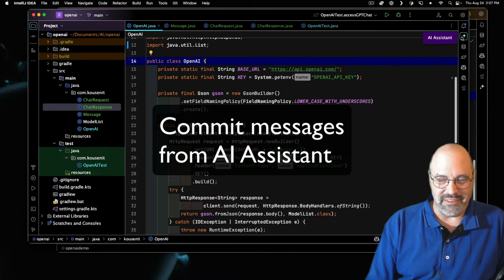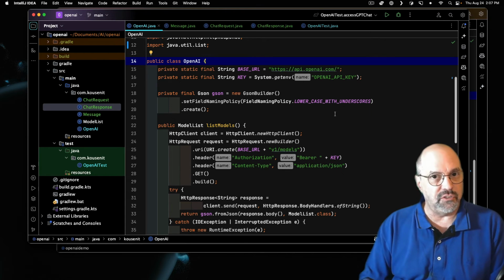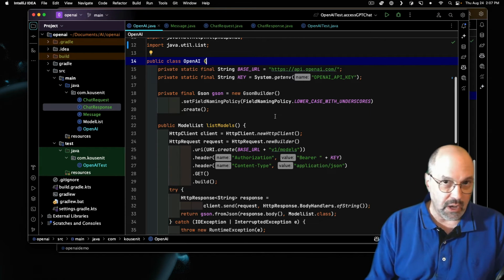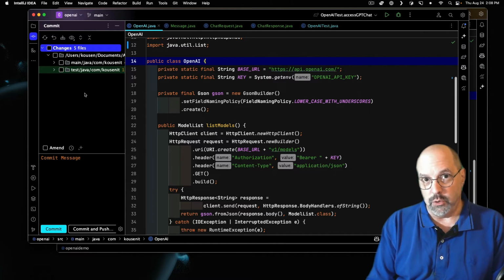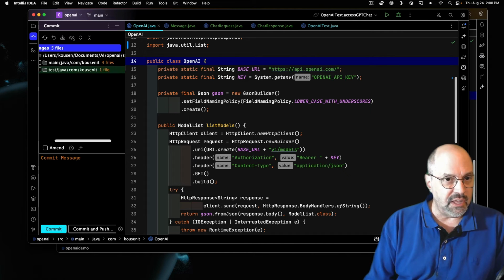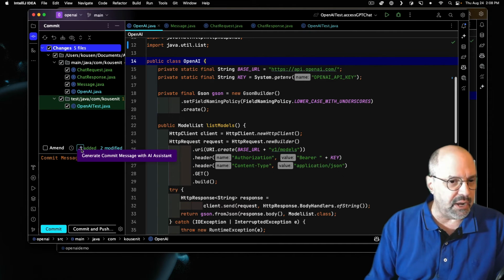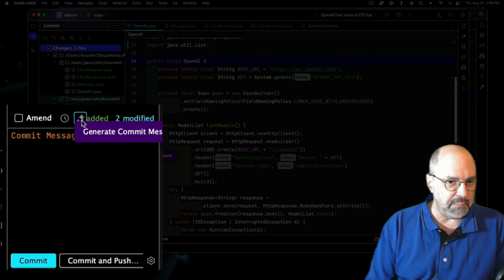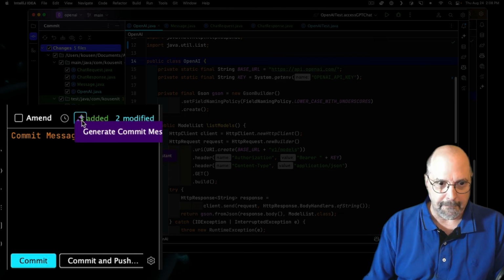Here's my AI Assistant, and I used it earlier to come up with the records based on the JSON structure. Well, one of the other nice features of this is if I go into the commit window, the commit view in IntelliJ, then it says these are all the files that have been changed. You can see them all there. I will select that whole thing, and there's a little button down here that says Generate Commit Message with AI Assistant. And I love this. Watch this.